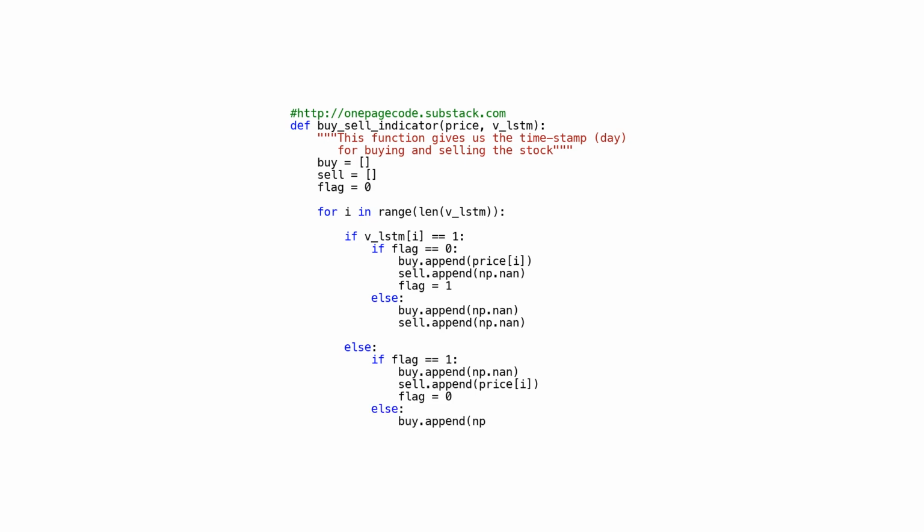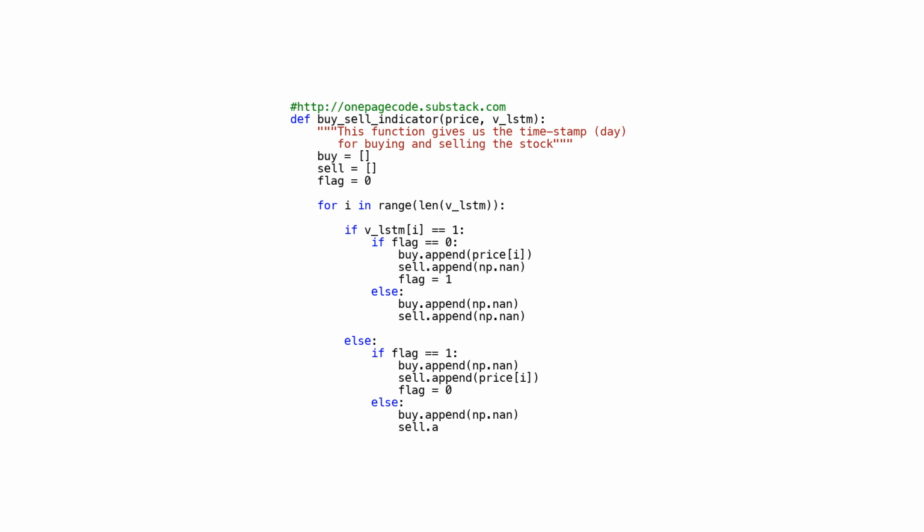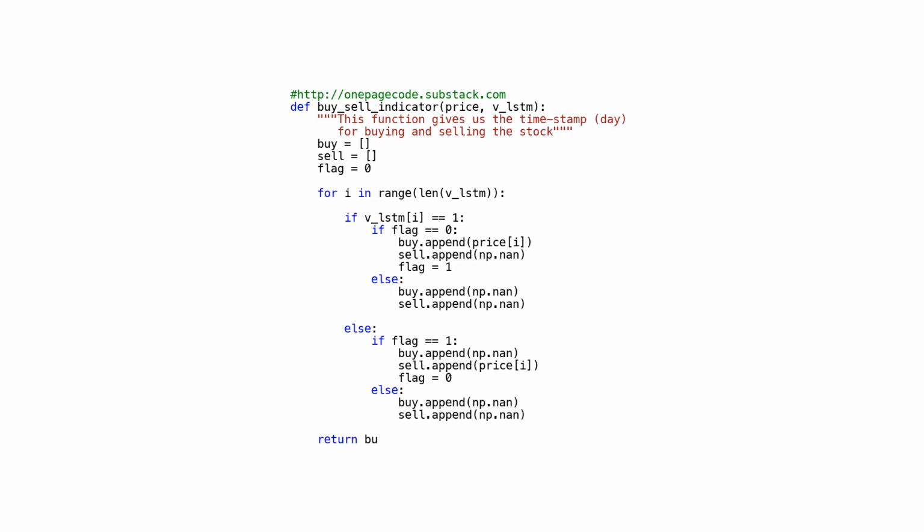Since we currently have stock in our possession, a NaN is appended to the buy list to indicate that further purchases are not needed, and the current price at index i is appended to the sell list to indicate that now is the best time to sell. It means neither a buy nor sell signal has been detected, so NaNs are added to both the buy and sell lists to indicate that no action should be taken.